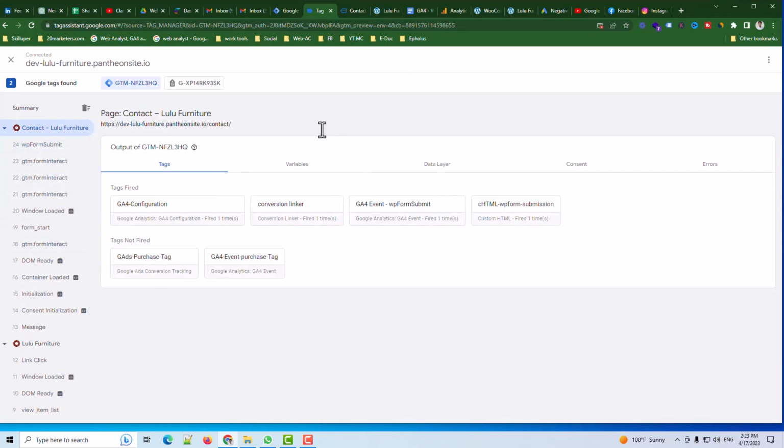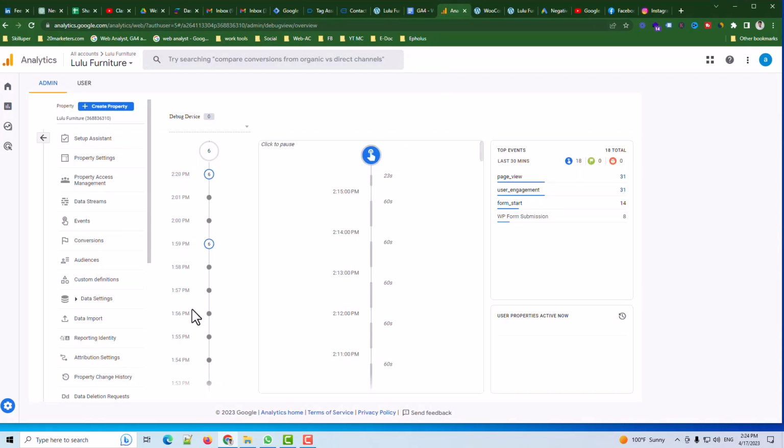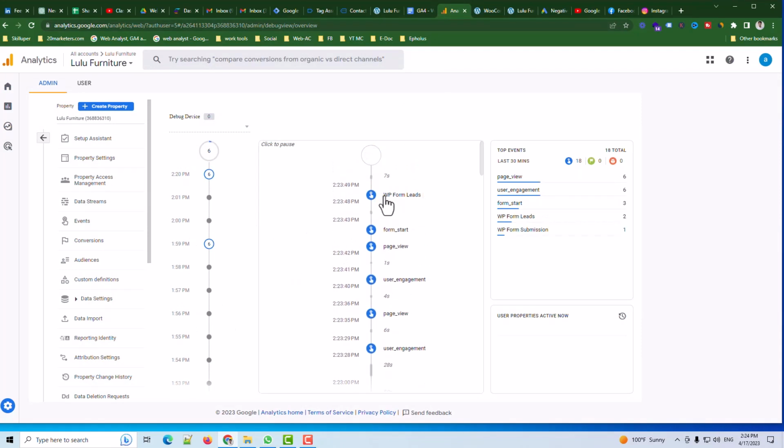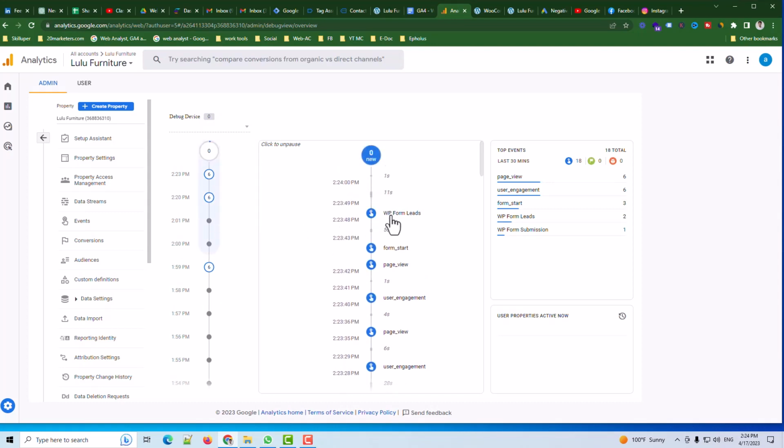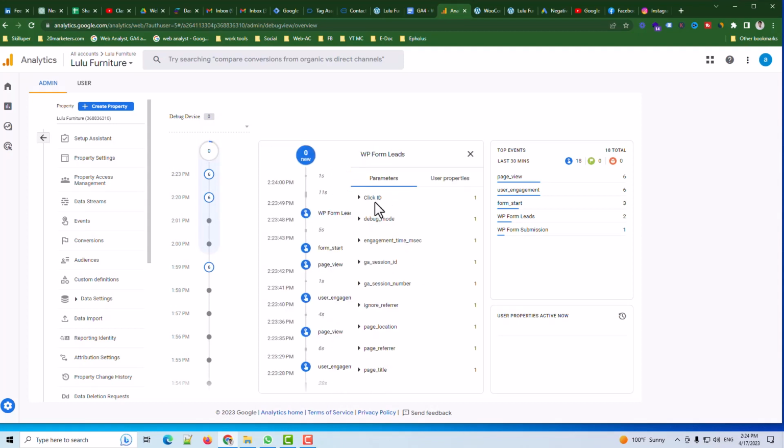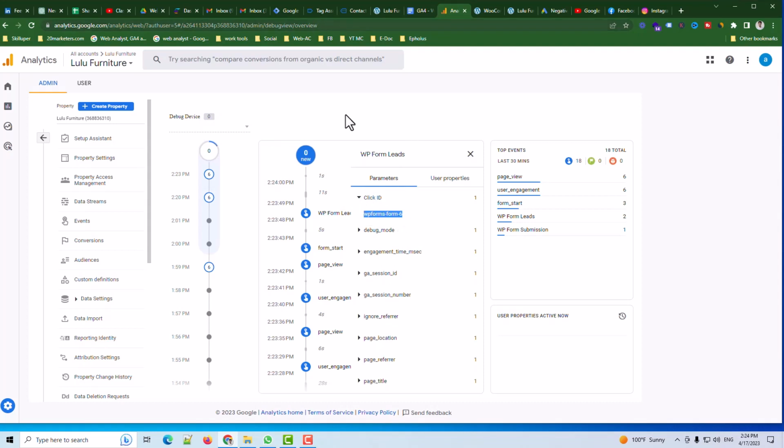Now I go to Analytics, just to confirm that GTM sent the information to Analytics 4. Okay, here is my Analytics debug view. The event is fired here, this WP form leads. Now I'm going to check whether the event ID is okay or not. Okay, WP form 6.